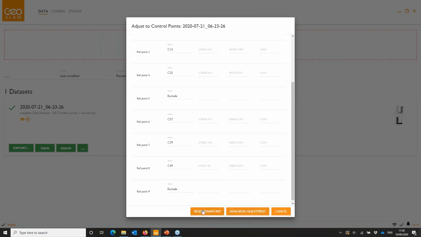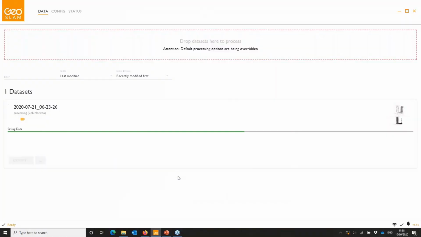And now I can select which transformation I want to do. Non-rigid will take a little bit longer because it needs to process the global SLAM. So I'm going to select rigid for now, and I'm going to do the non-rigid adjustment live, because I do want to leave some minutes for questions as well. What's going to happen when you press rigid is that it goes straight back to the main screen and will start saving the data.